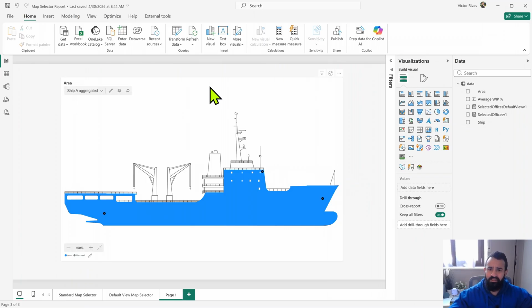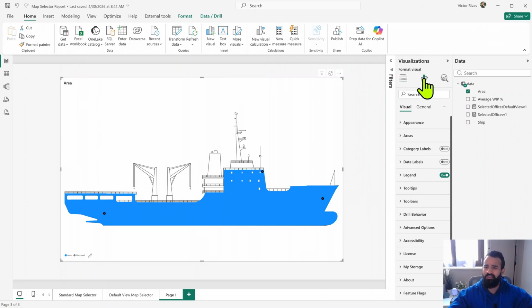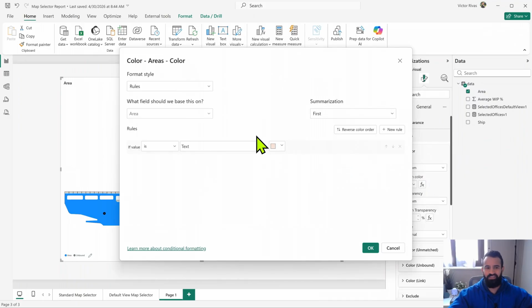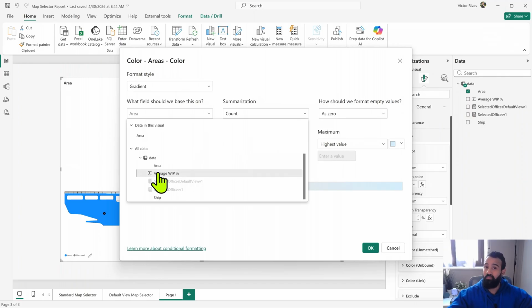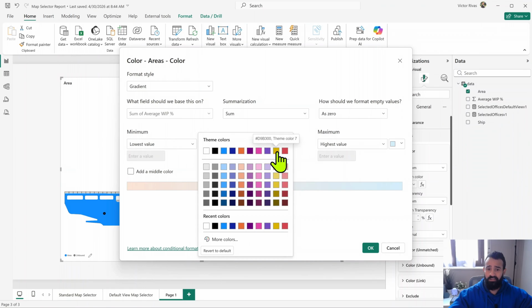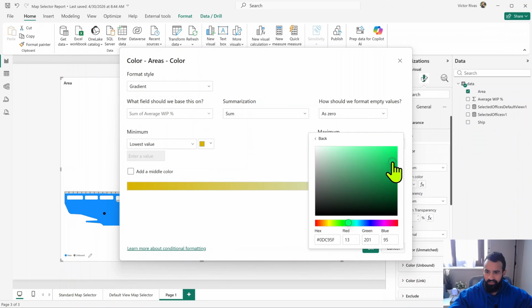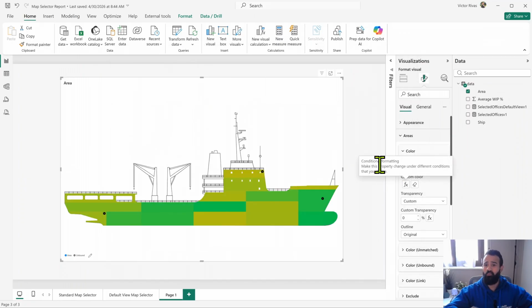Before doing that, just to make this map more meaningful, I'm going to add some conditional formatting. It can be done under areas and under FX, the usual conditional formatting. The one that I'm gonna use is gradient, depending on the work in progress percentage metric. The color will be starting from orange towards green. So let's select a green. Voila, we have the map.